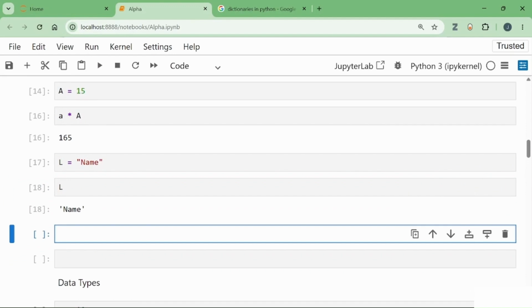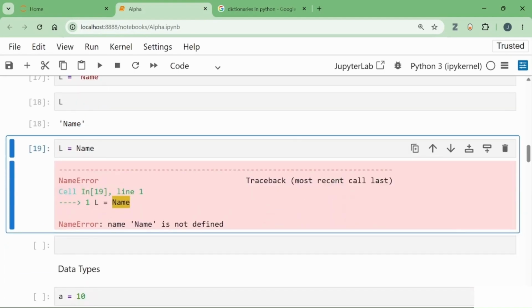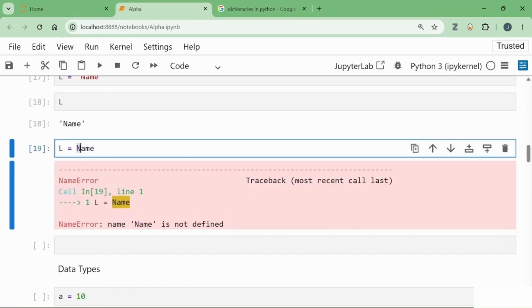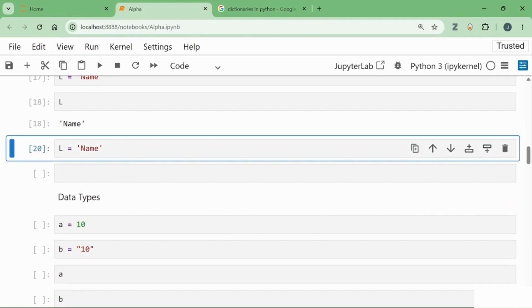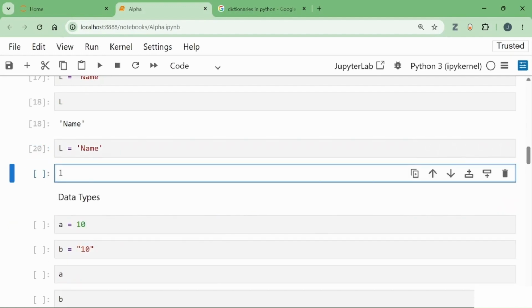For example, if I assigned L and I did not input the double quotes, then this is going to give us an error. Why? Because this one here is going to be seen as a variable and we have not defined a variable called name anywhere. So to make this a string, we're going to add either a single quote or a double quote, and now we are going to have L assigned the new value.